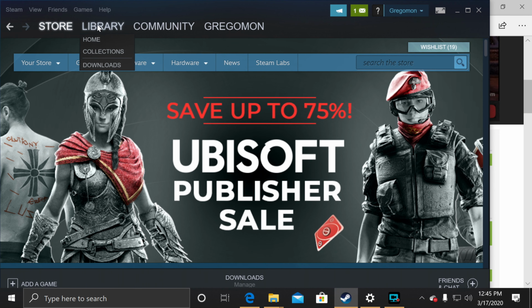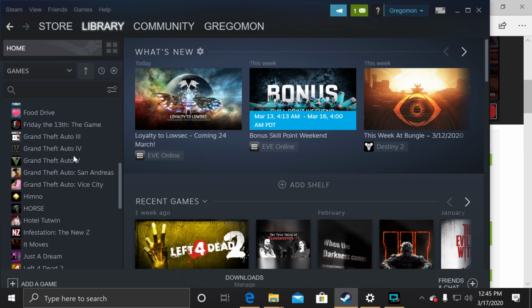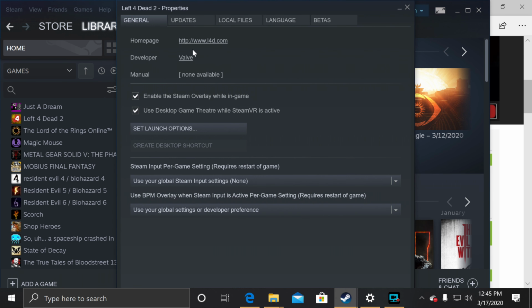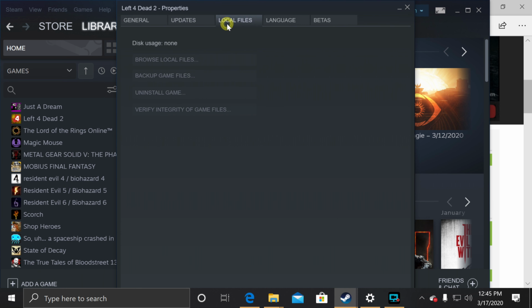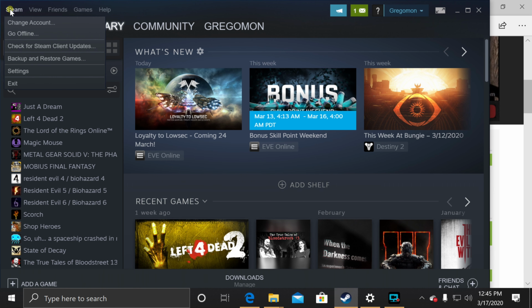Another way you can find out where that folder is at is you can go to your Steam library, go down to the game itself, and then right click it, properties, and then local files. Oh, hang on. I have all my games on my hard drive. So let's see.